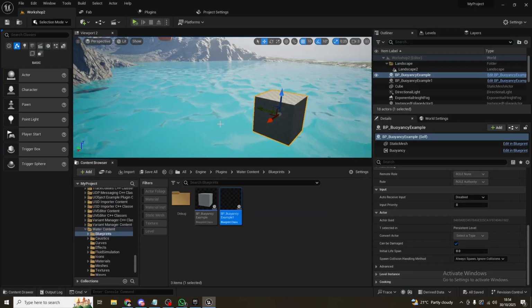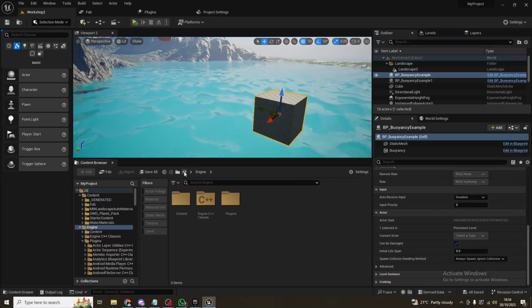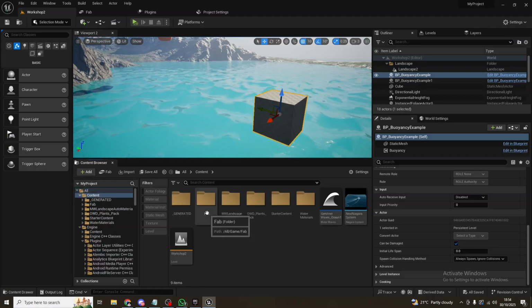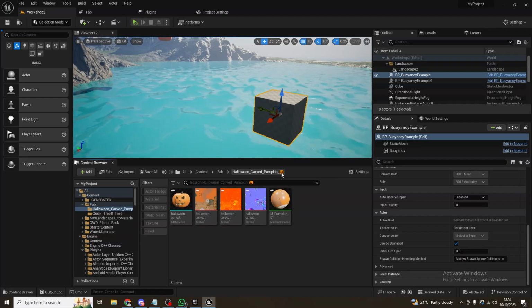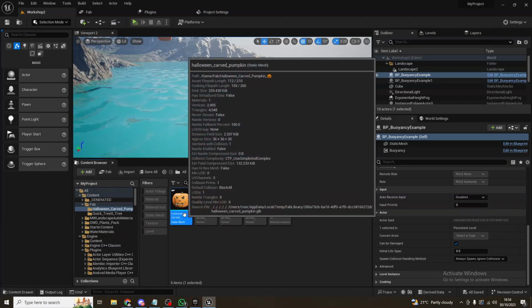So I've imported my pumpkin. Where is it? Content, Fab, Halloween. It even allows you to put emojis now in Unreal. Sick. So I've got my asset in here.